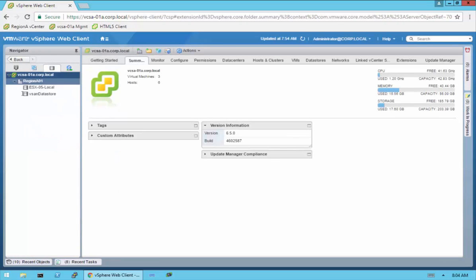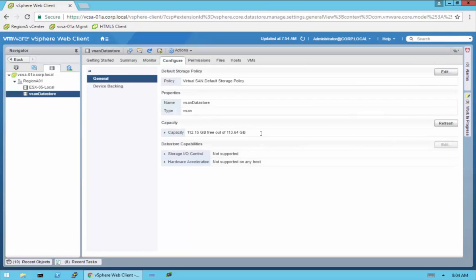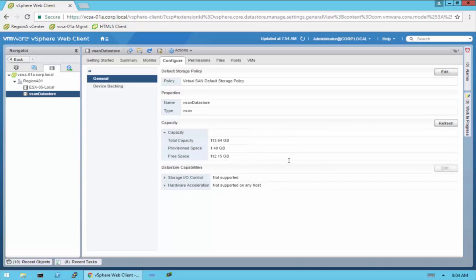So we're under data stores, we're under the data center object, and as you see here, here is the default named vSAN data store. That's how it gets named. And as you see here, the associated default policy is assigned to it. The name is vSAN data store, which is default. The type is vSAN, of course. Capacity: keep in mind we have those three 40 gig disks for capacity. As you see here, total capacity is 113, and we have free space of 112 right now. Data store capabilities currently, because of configurations, storage I/O control and hardware acceleration is not supported.